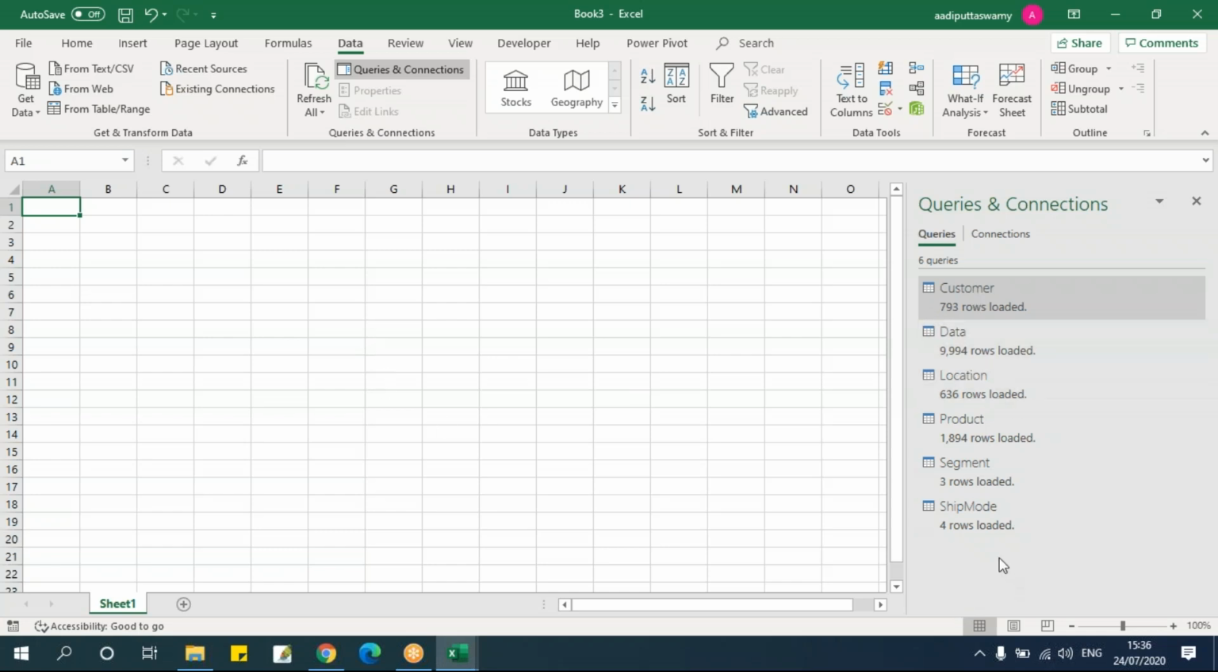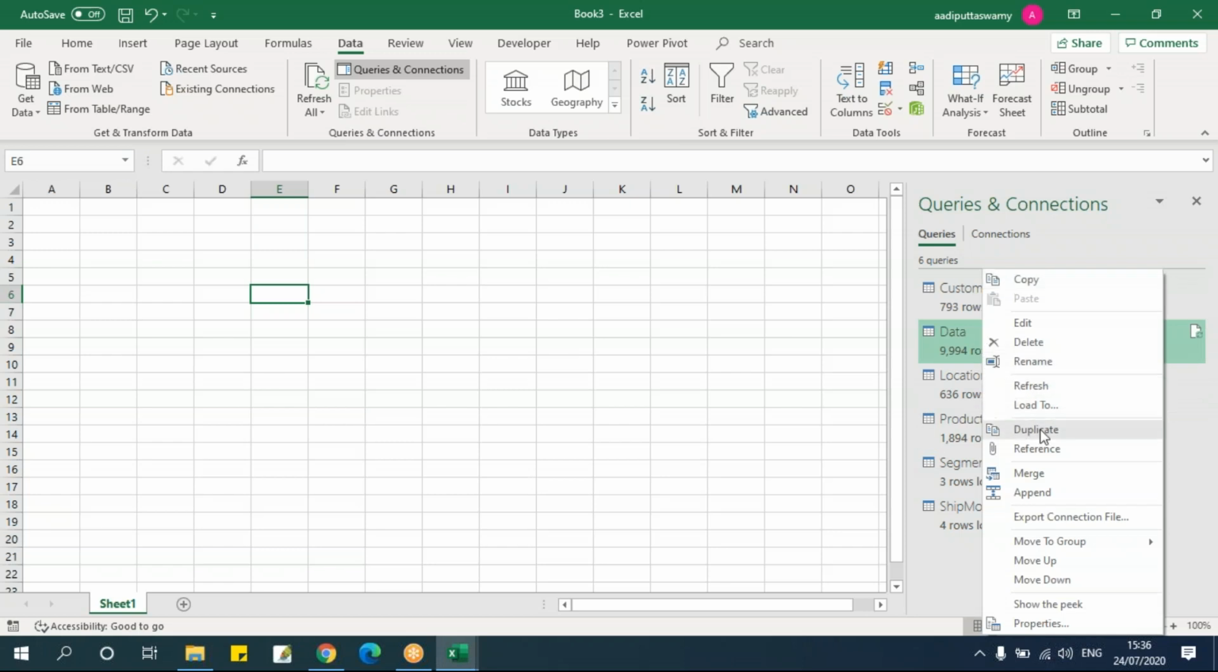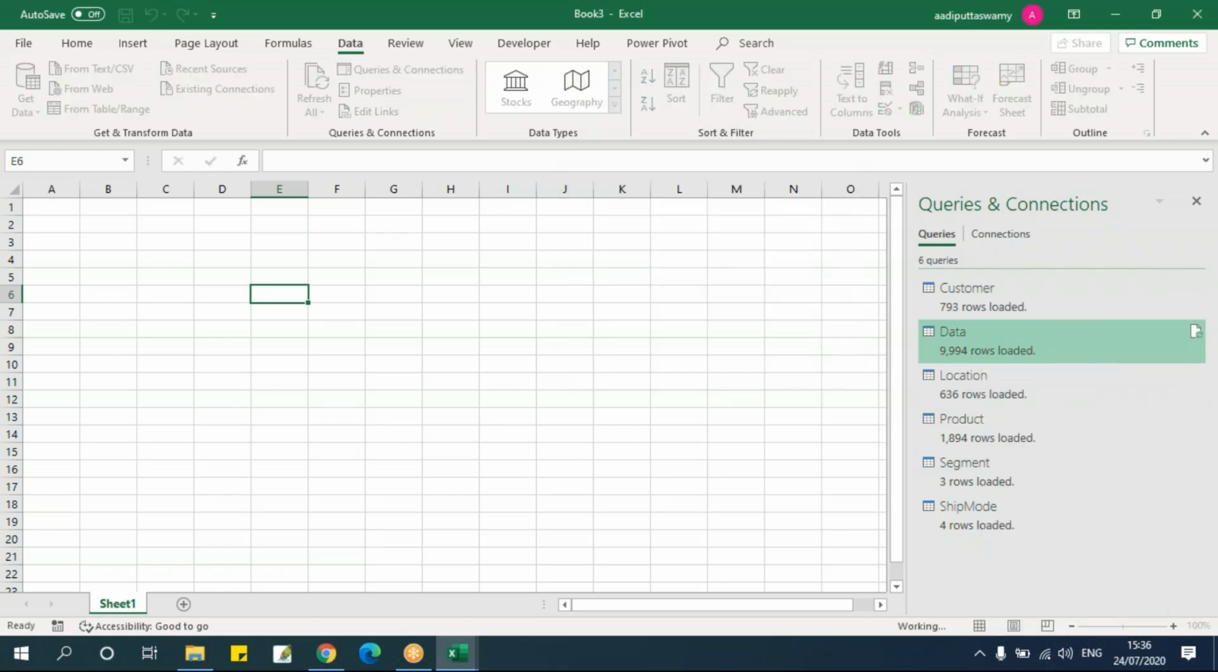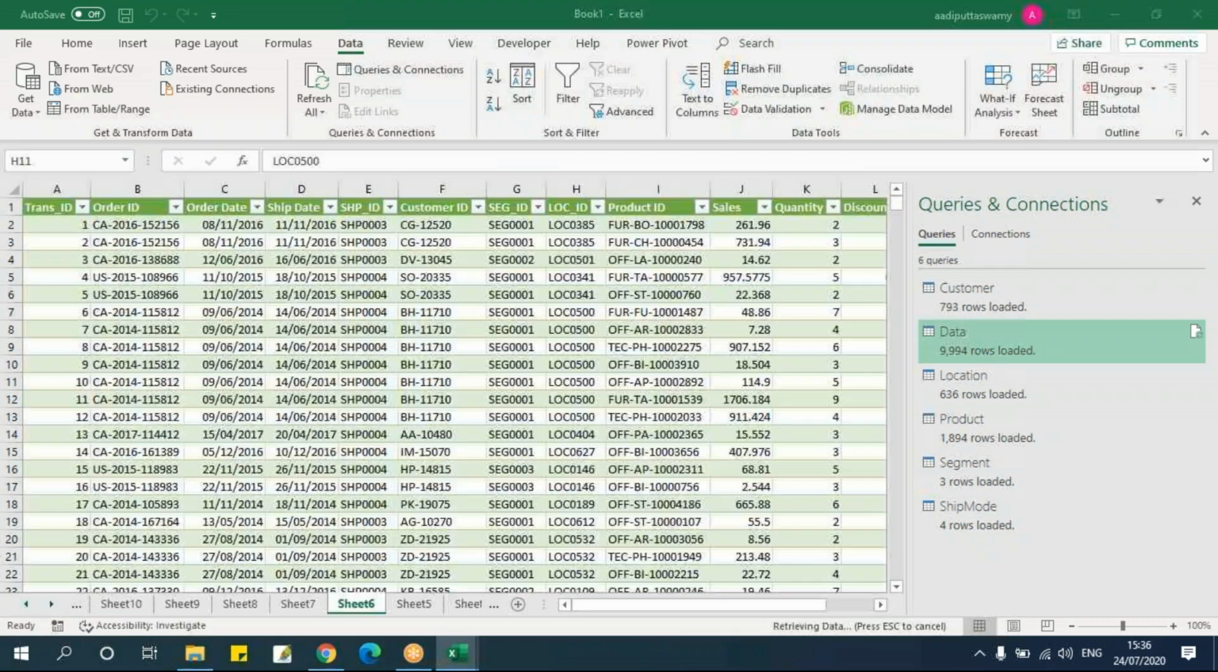See, it's done now. Now I don't have anything in the sheet. If I save and close also, it will be available, provided this connection is available, meaning the files in that folder should be available. Now let's say I want this data. Right click, say load, say table. The data which was there will get loaded here.